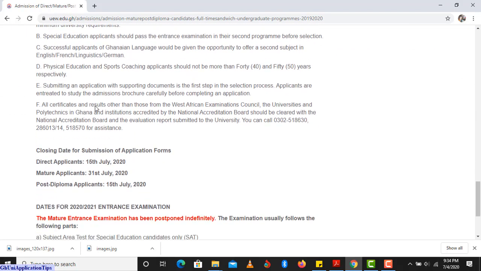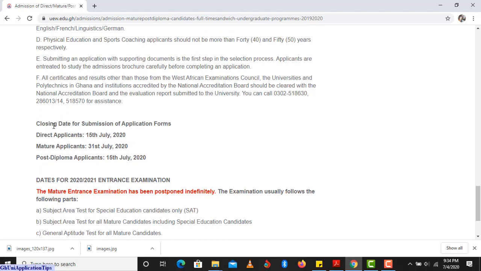So we scroll to find out exactly when their deadline is, and it states that the closing date for submission of application forms for direct applicants is on the 15th of July 2020. That of matured applicants is on the 31st of July 2020, and that of post-diploma applicants is on the 15th of July 2020. With the direct applicants, it means those who are applying directly with their WASSCE or SSCE. That is the interpretation for direct applicants, and the deadline is on the 15th of July 2020.